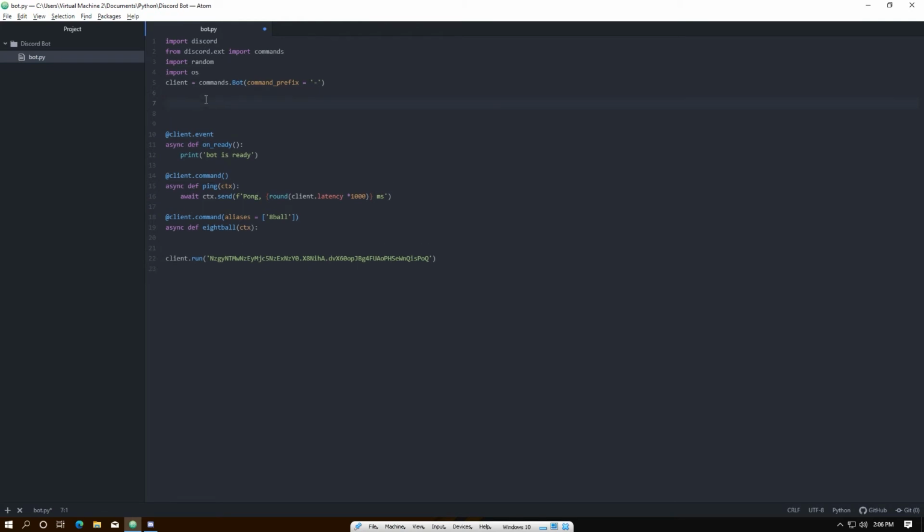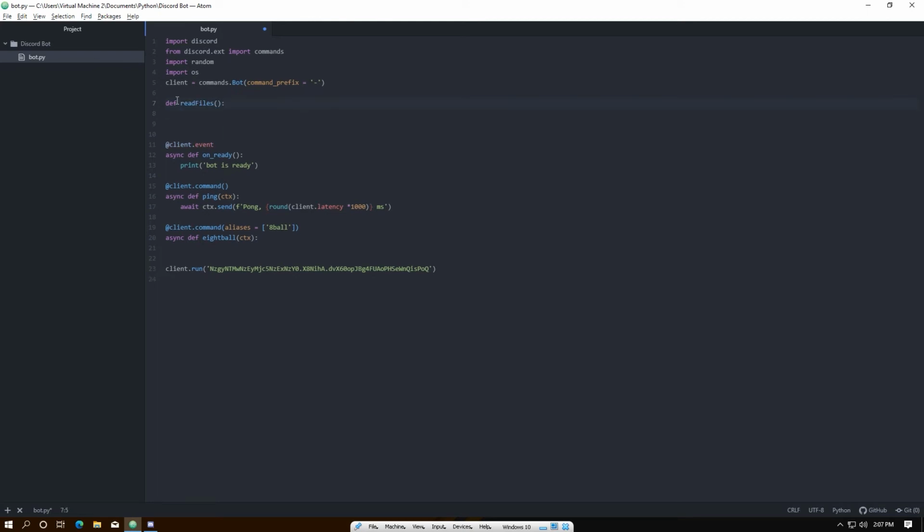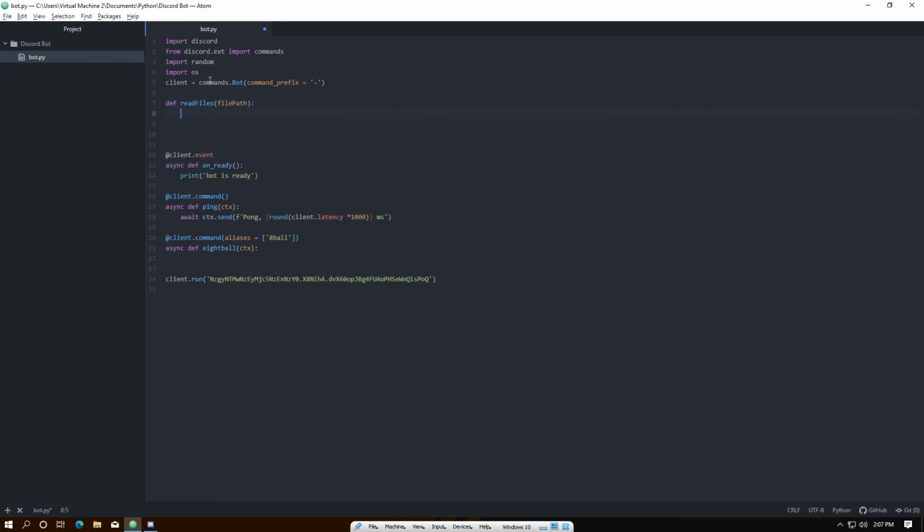As I told you, it is not necessary to do this, but this is just the cool and advanced way to do it. So we are going to start off with defining our function. Let's call it read files, because we're going to read multiple of them. And we are going to have file path in it, which comes with the OS library. That's why it's important to import it.